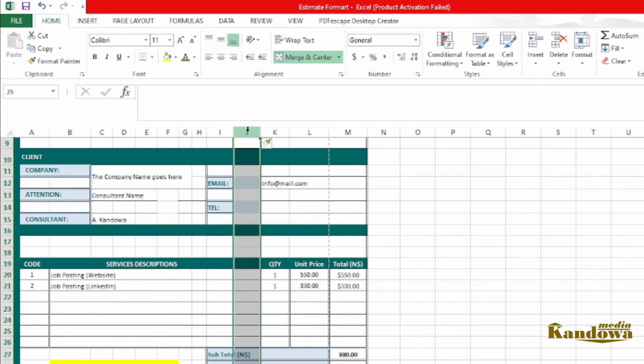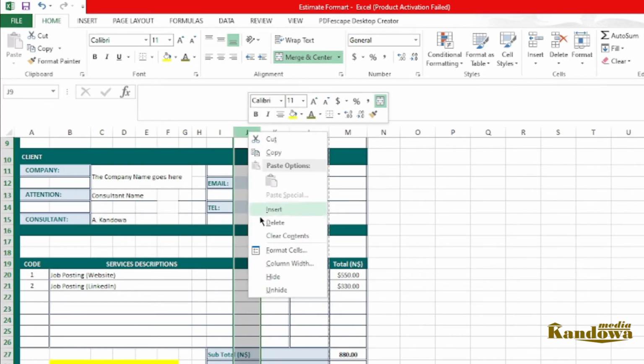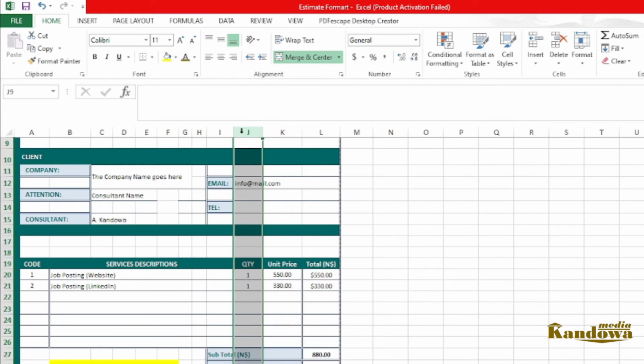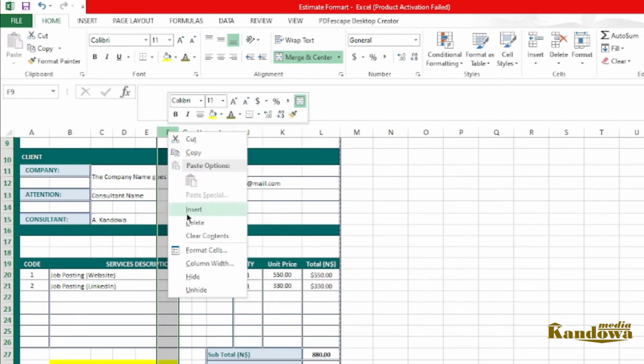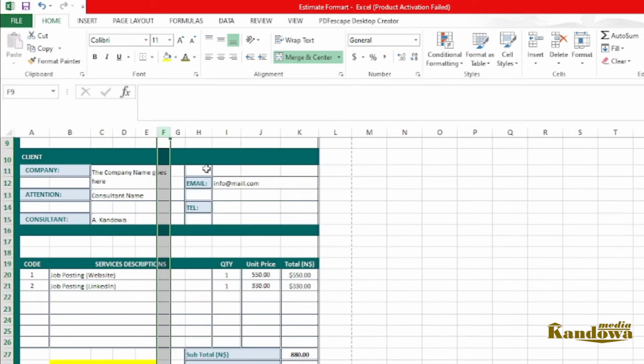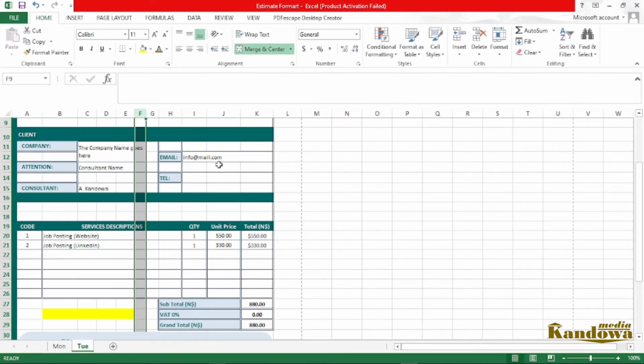Now to delete it, just right click on it again, and then you can click on delete, and that will delete the column that you just inserted. Click on it and then delete, right? So that will delete everything, right? So that's how you can insert or delete a column.